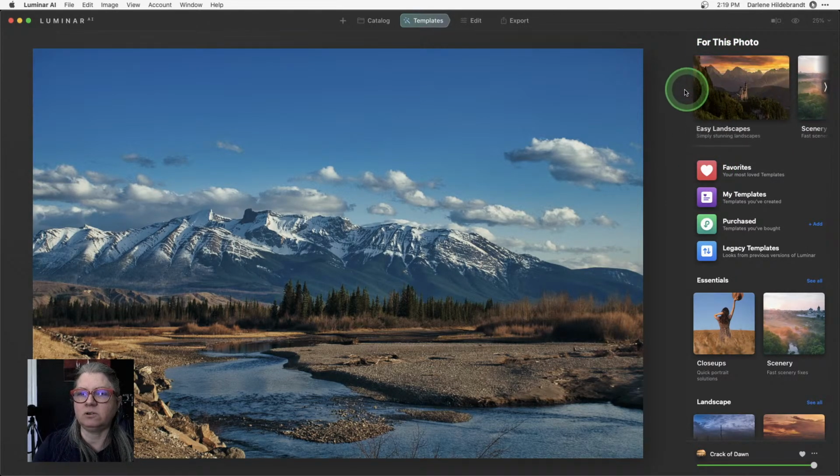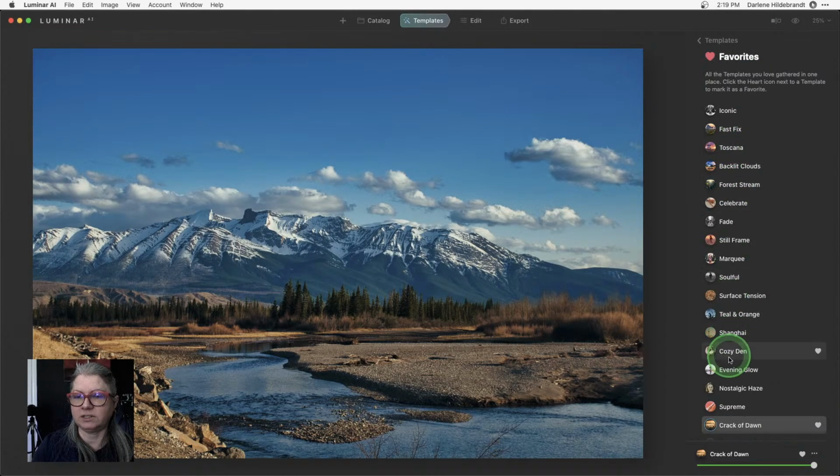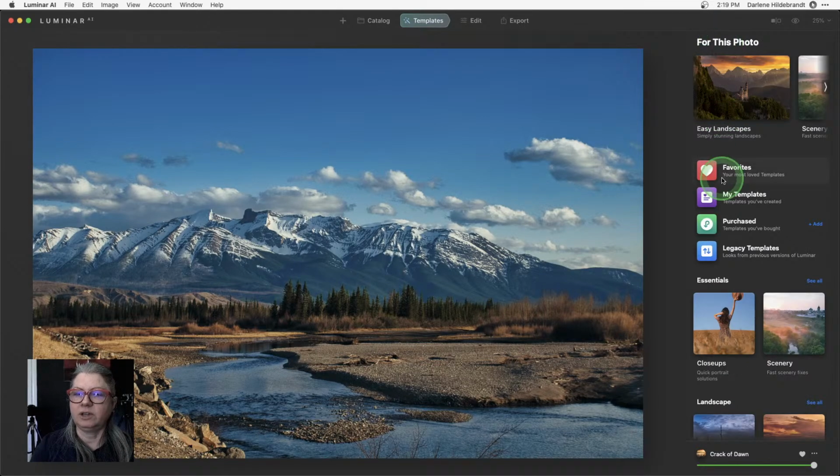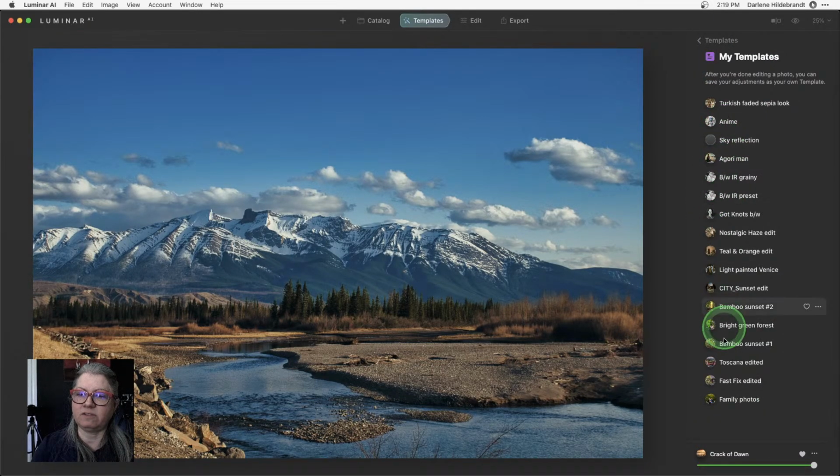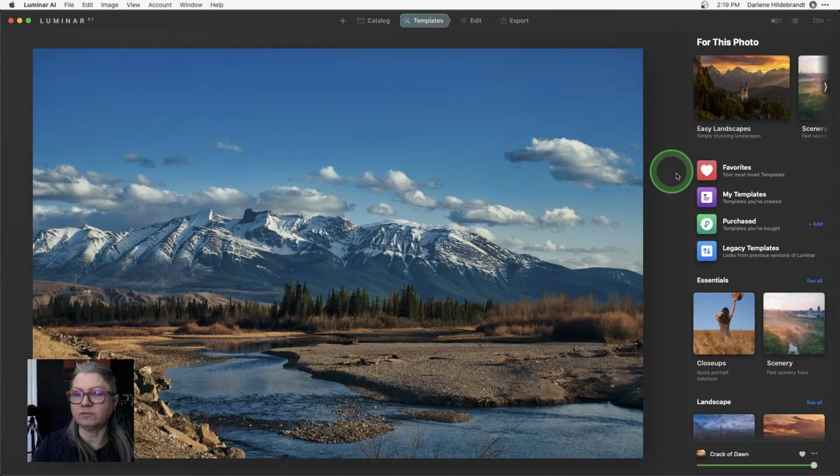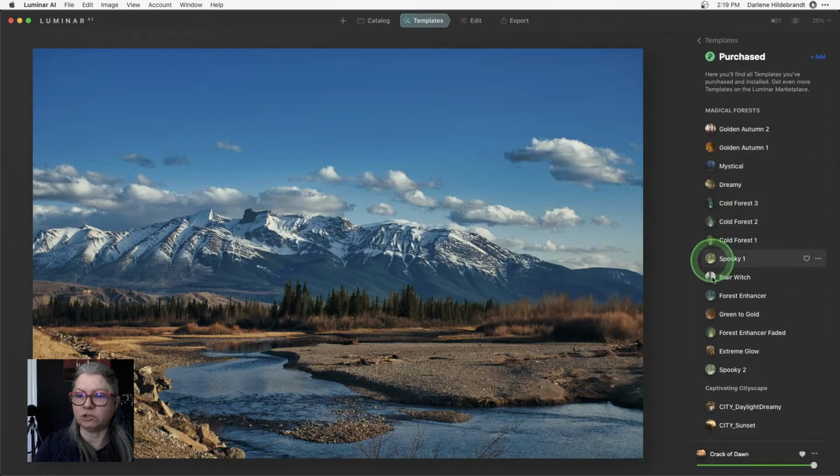So for this photo are the suggested ones. Your favorites are down here. So these are all ones that I've added into my list of ones that I use a lot. My templates are ones that I've edited. So these may have been ones that I started with the template and altered it and resaved as a new one, or ones that I created myself. Any that you've purchased will show up here.